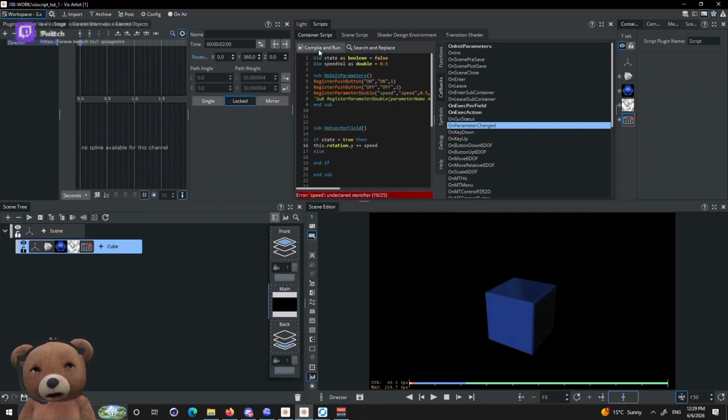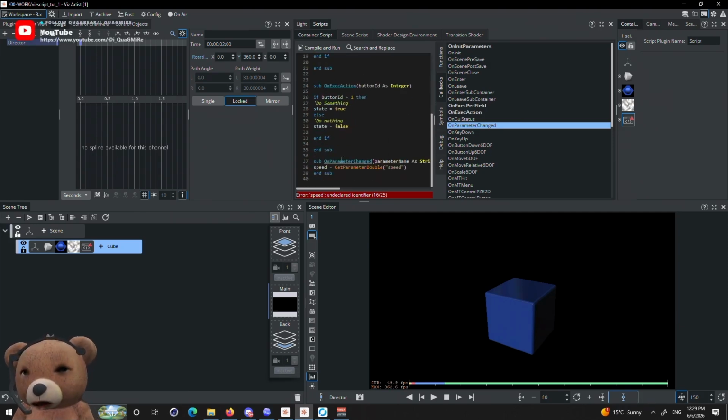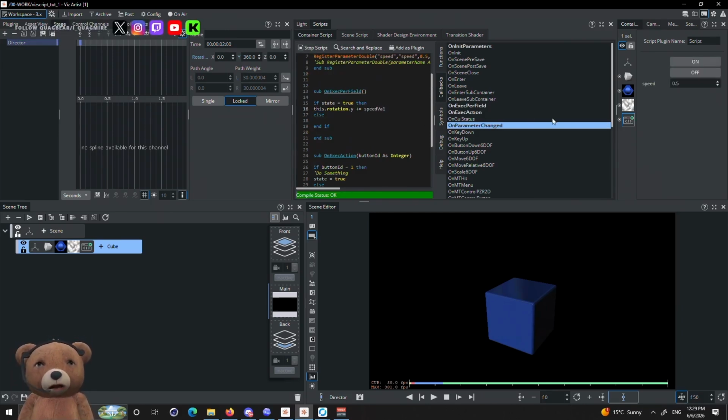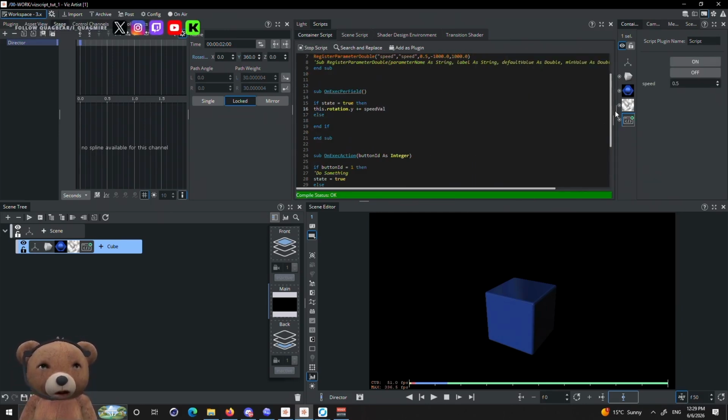All right, let's stop and start this again. I made a boo-boo somewhere. Oh yes, I called it speed val. So let's just make that speed val and make that speed val, and let's try again. Compiled. All right, so let's close this up, open that.